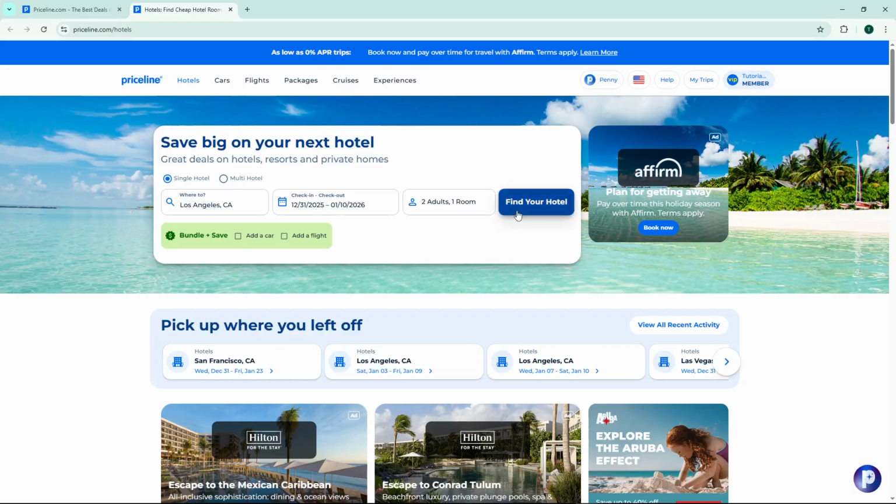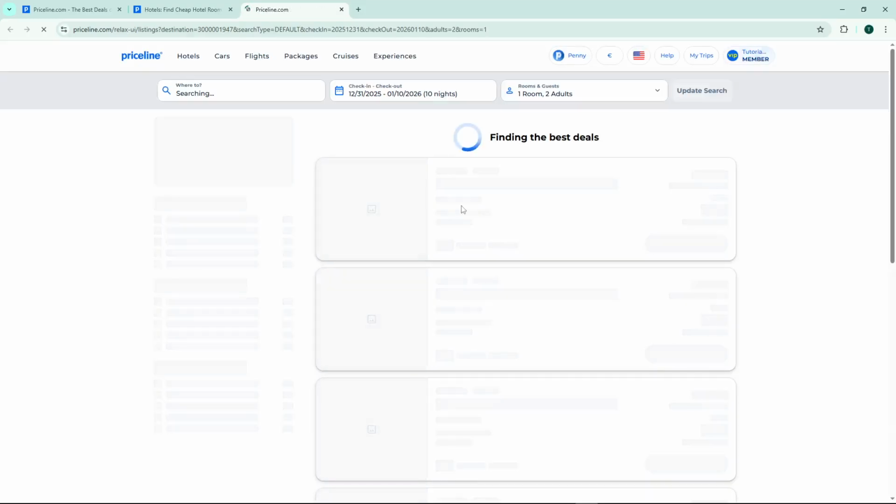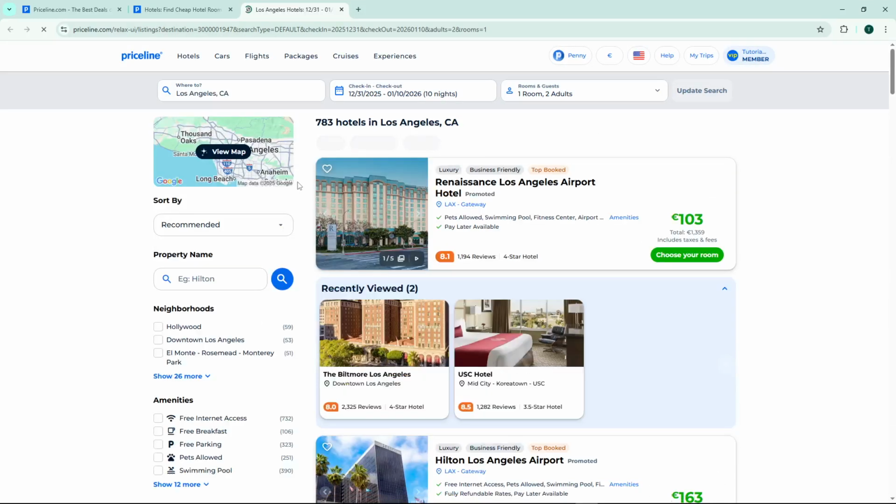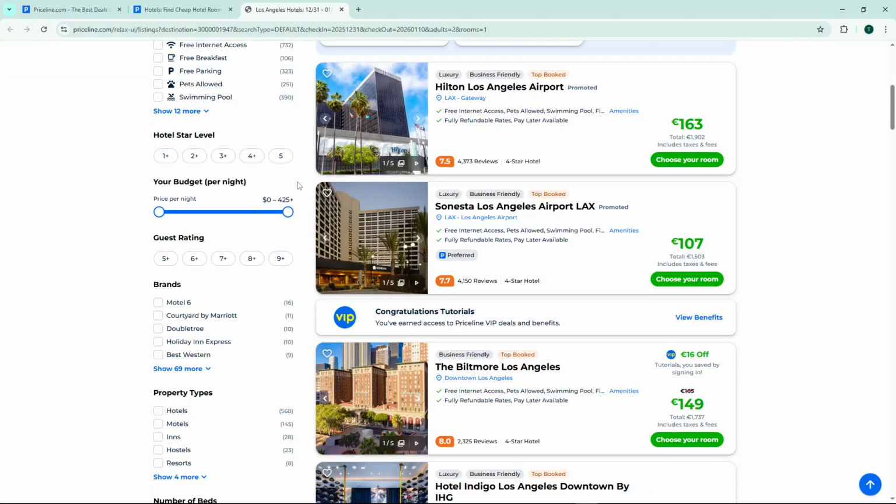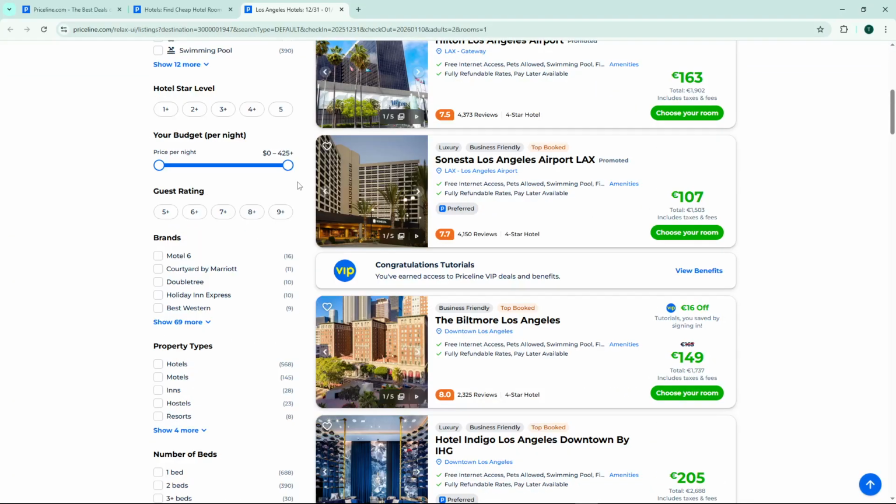Once everything is filled in, click Find Your Hotel and wait a few seconds while the page loads. Priceline is now searching through thousands of hotel options that match your criteria, so give it a moment to compile the results. Once the page loads, you'll notice various filtering options on the left panel of the page.